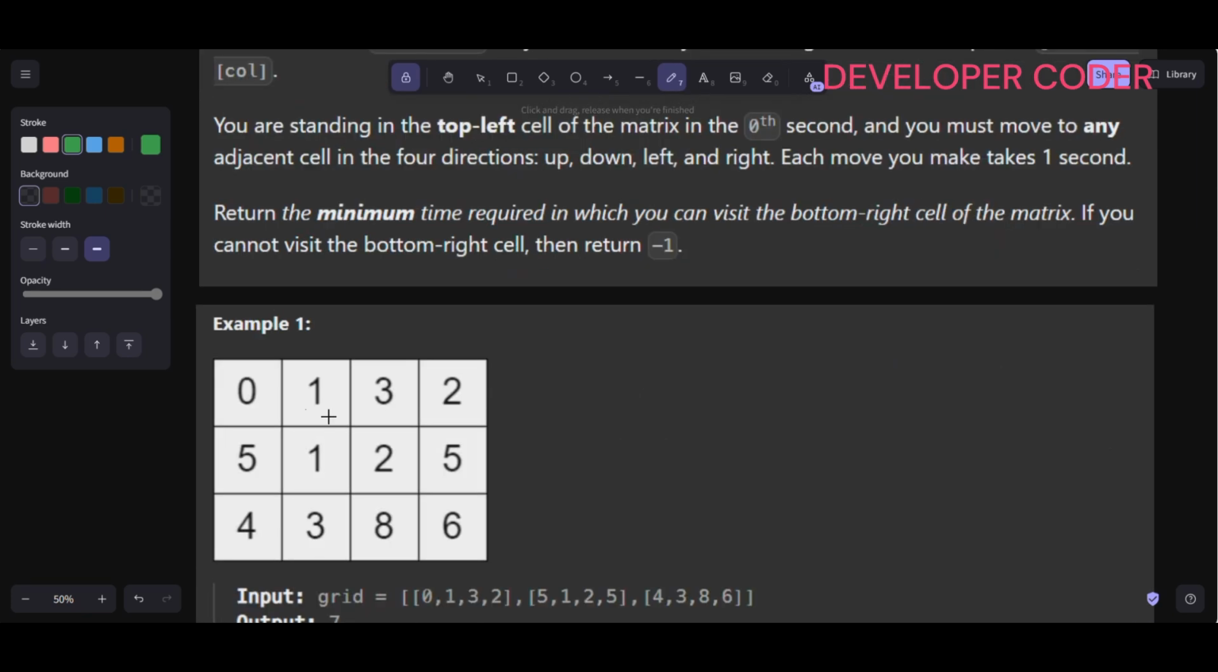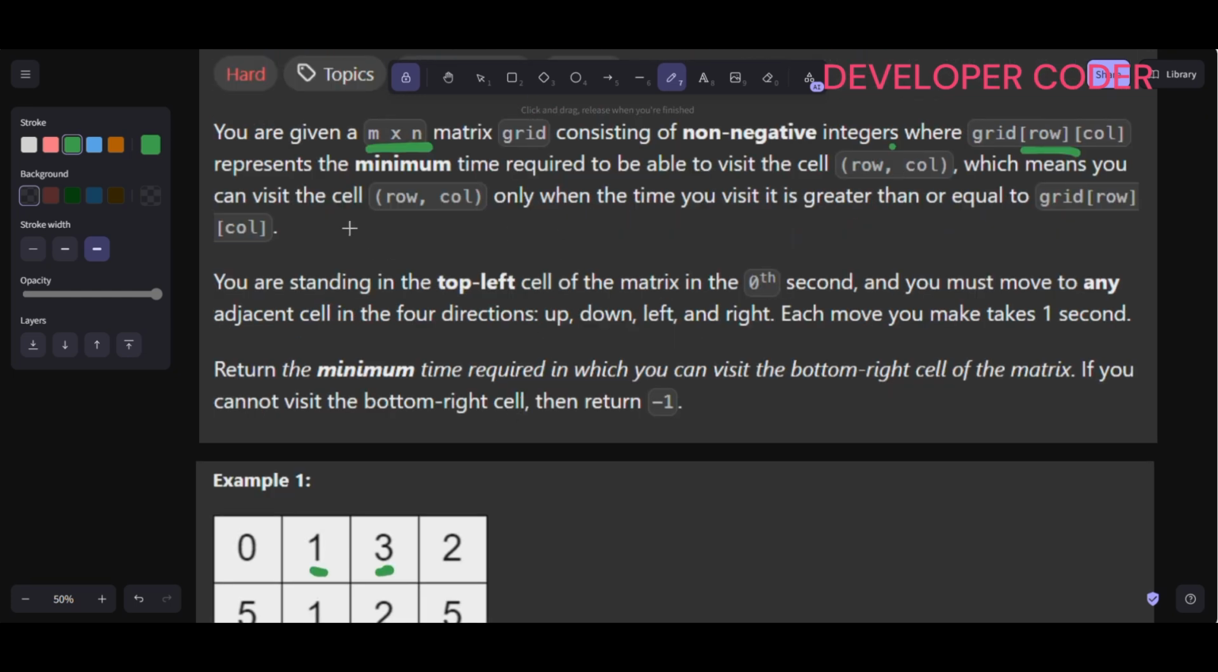So if I want to move to this cell, the minimum time required should be 1. If I want to travel to this cell, minimum time should be 3. If I want to move to this cell, minimum time should be at least 2, or greater than 2, then it's fine. But minimum time should be this value. So this is given to us. You can visit the cell only when the time you visit it is greater than or equal to that particular cell value. So this is what is given here, right?